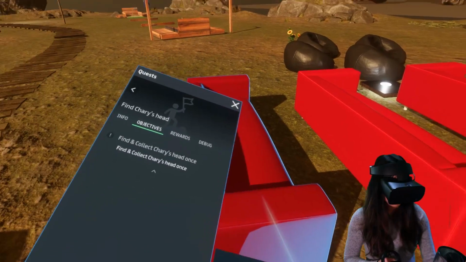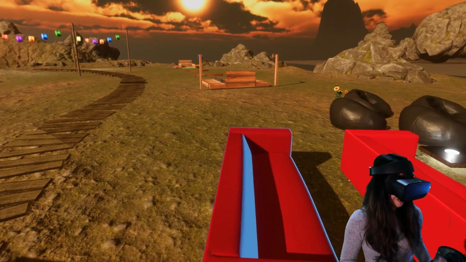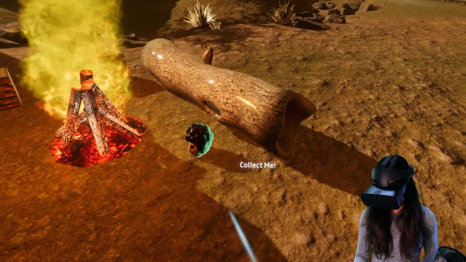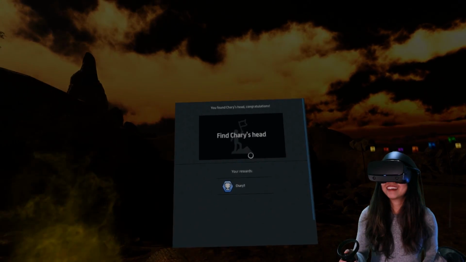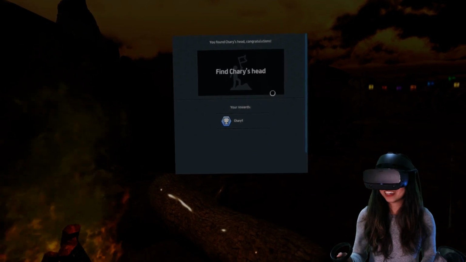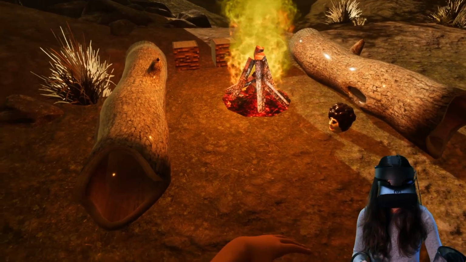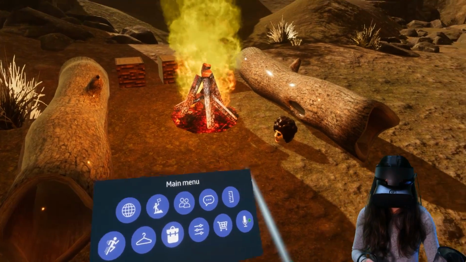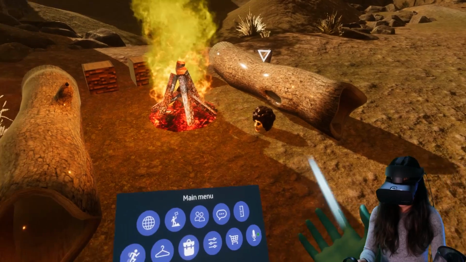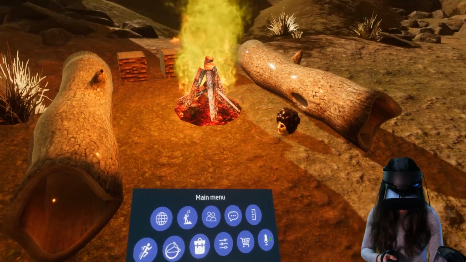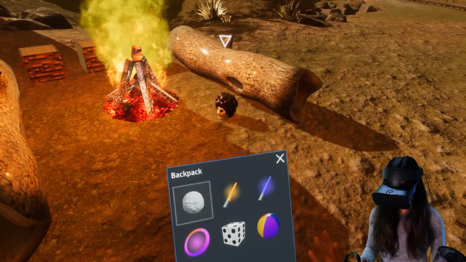I need to work on the description, but I should be able to complete it now by going to Chary's head. Yes, I can select it by using my hands, and then it says collect me. You found Chary's head. Congratulations. Nice, complete quest. And now I should have gotten the rewards of Chary's head. You should be able to find the Chary's head in your Style My Avatar section, because I made it as an item for your avatar.